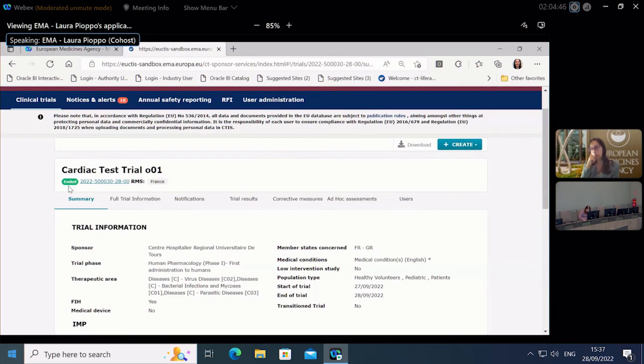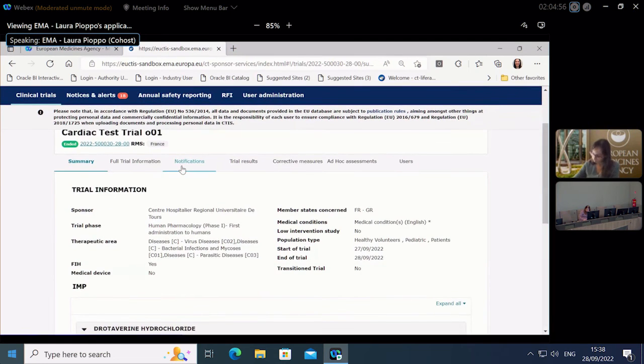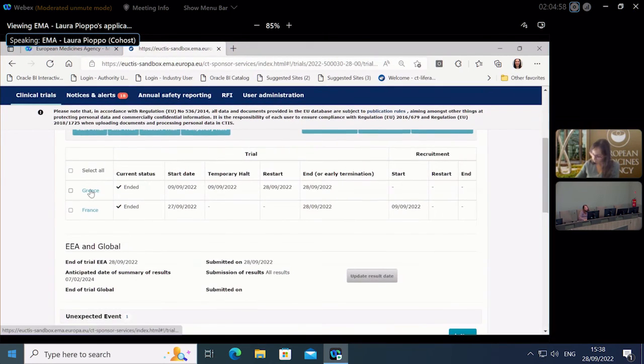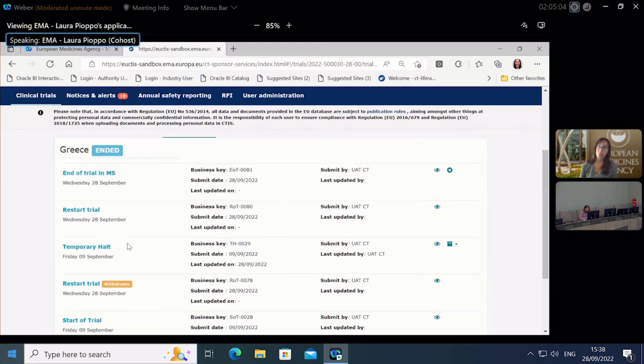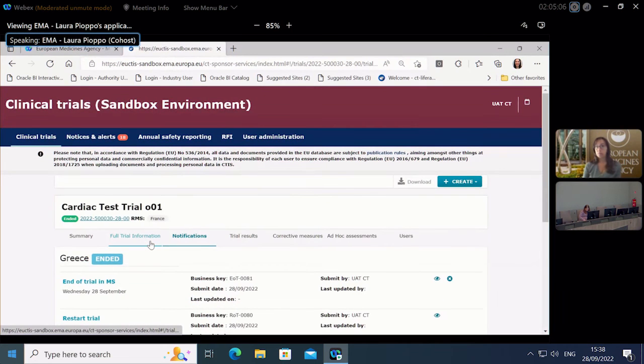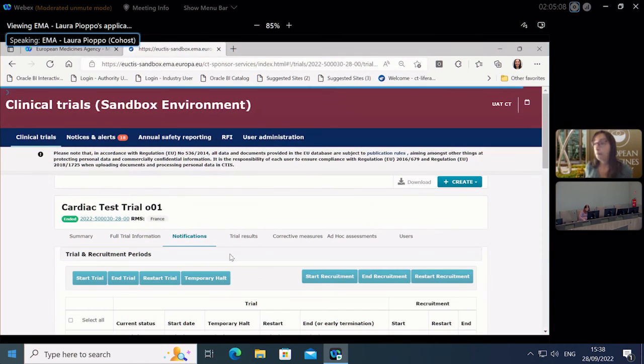But as soon as the last end of trial notification is submitted, then we can see that the overall trial status changes and now is clearly marked as ended. And once again, if you want to see the history of what has been submitted, remember to click on the country details, and then you can see the full list of events.